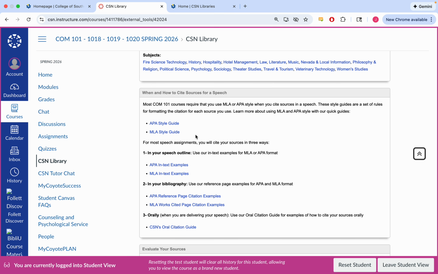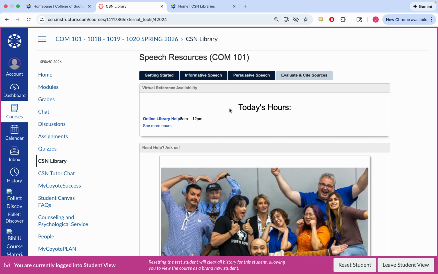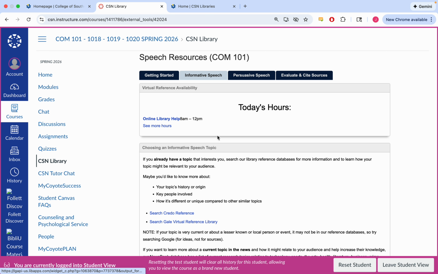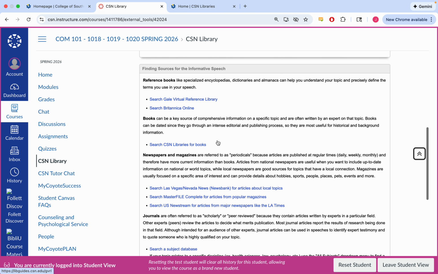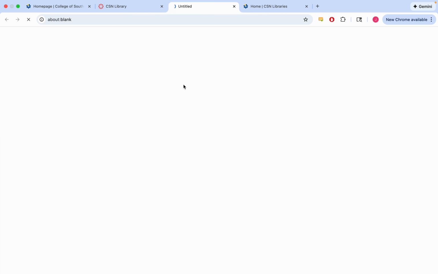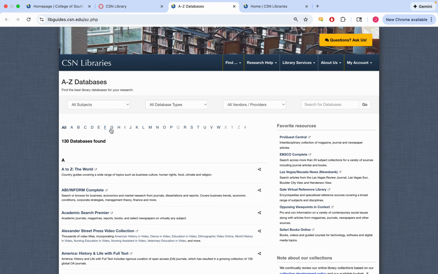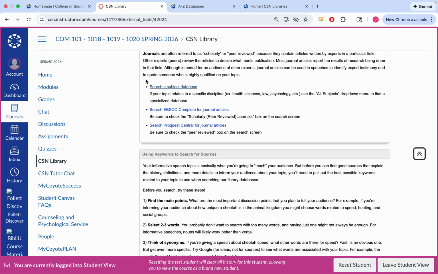We'll be using MLA style guides, so you might find these things to be useful. I do want to point out, using something like the database search by subject. This is a great page to find resources for your speeches. I would recommend using these databases over here to search for articles for your speech 2 and for speech 3.